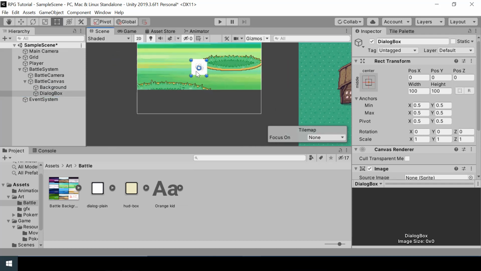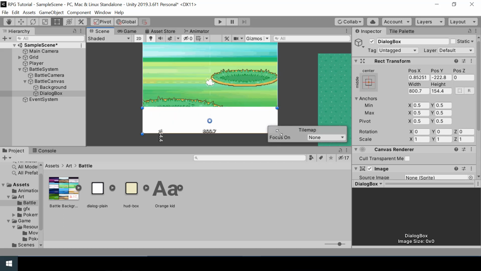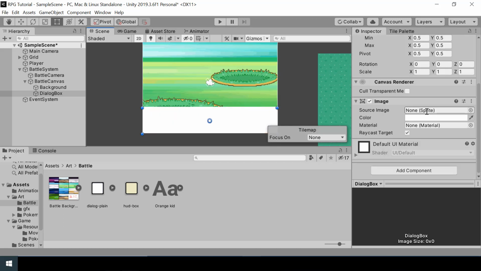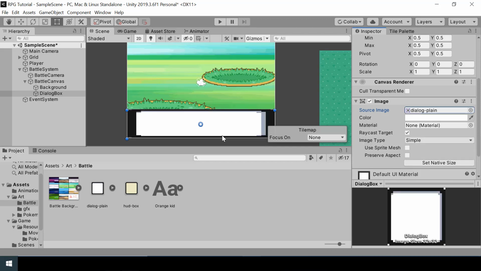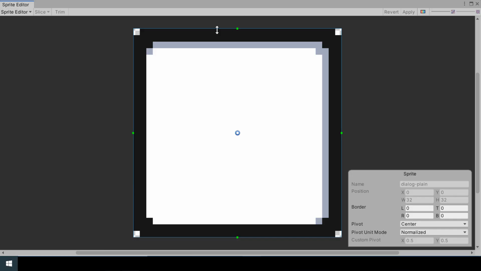So let me just resize the image. And for the image, I will use our dialog sprite. So you can see that our dialog box is really stretched and it looks really weird. In order to fix this, we can set the borders of the dialog sprite. So in the sprite editor, you can see these green dots. Just drag them inside like this.